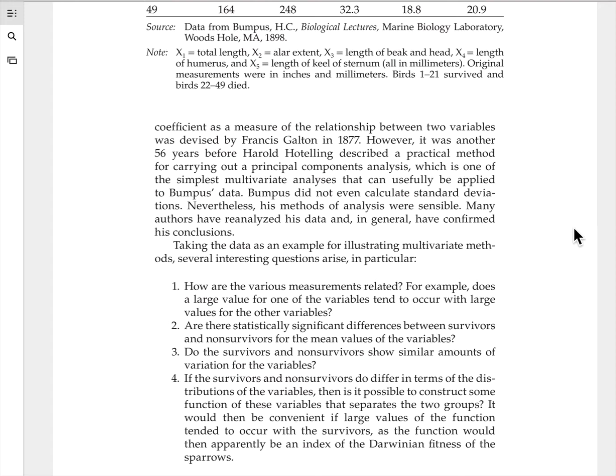If the survivors and non-survivors do differ in terms of the distributions of the variables, then is it possible to construct some function of these variables that separates the two groups? It would then be convenient if large values of the function tended to occur with the survivors, as the function would then apparently be an index of the Darwinian fitness of the sparrows.